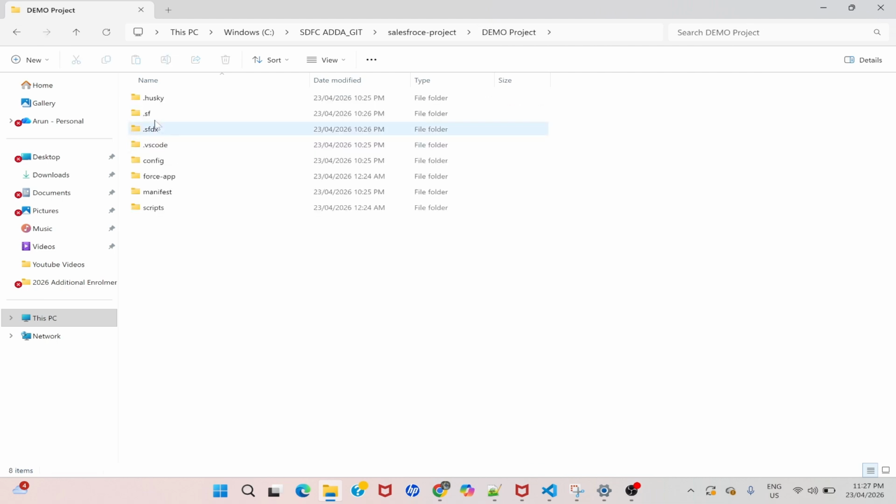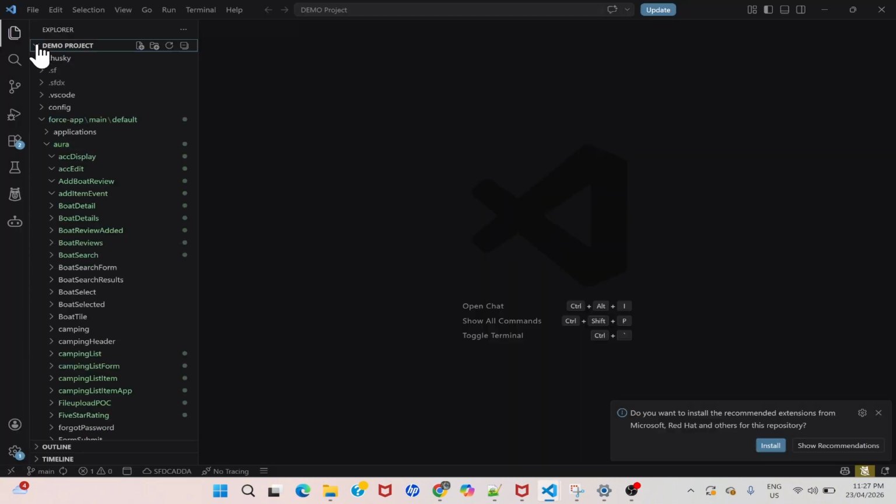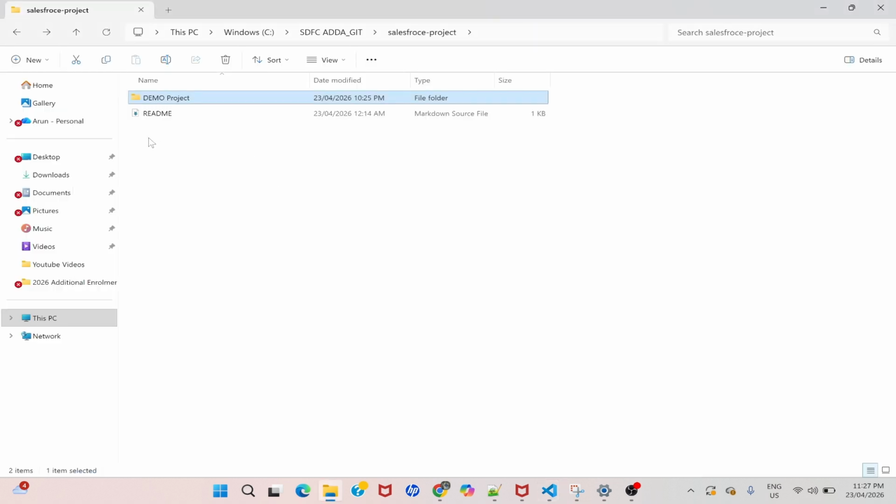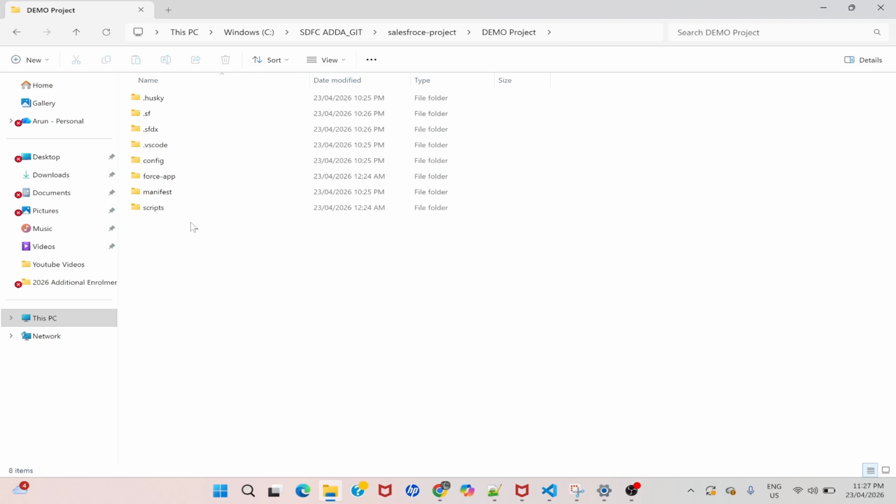This force F file, all these things should be under the main repo. Guys, quick note. I initially created my Salesforce project inside the subfolder, which is not the right way. You can see this project I have created under this demo project, right? And that's not the right way. Always make sure the Salesforce DX project is created directly inside your Git repository root.